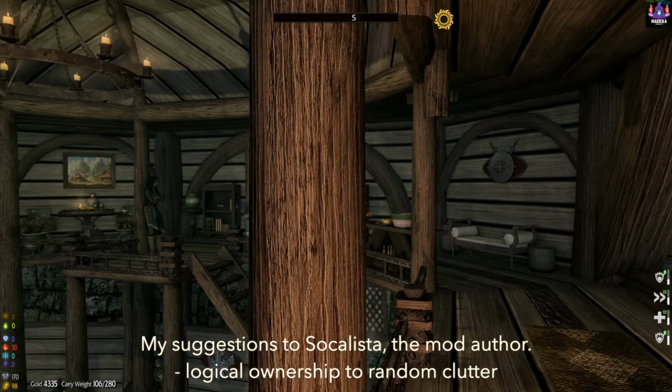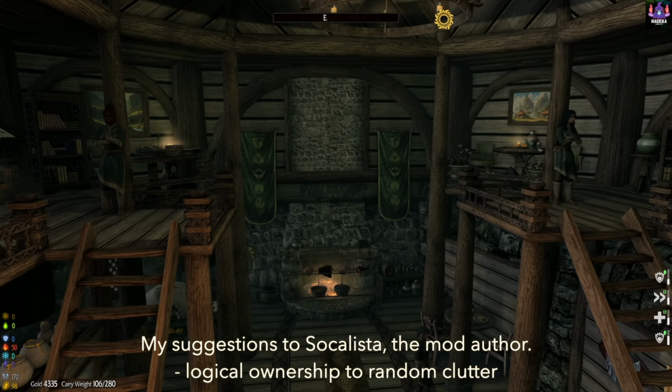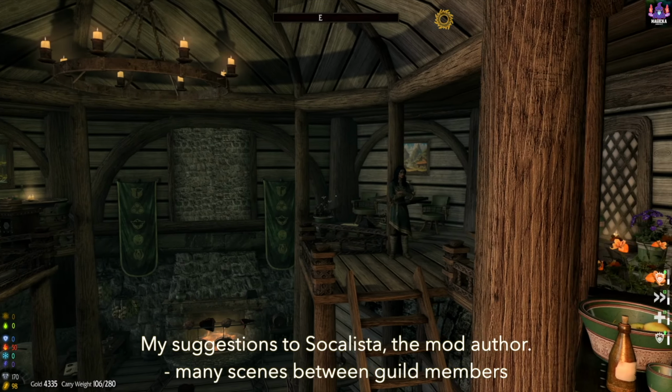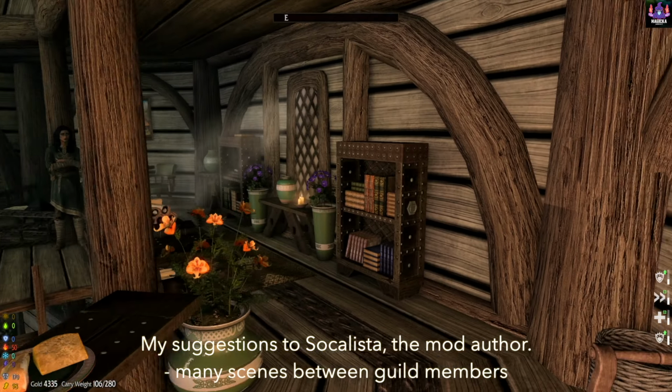Only when the player completes all 5 guild member quests should the player character be able to take whatever they want. 3. As of now, the guild hall is silent for the most part. My suggestion would be to add many scenes between guild members.